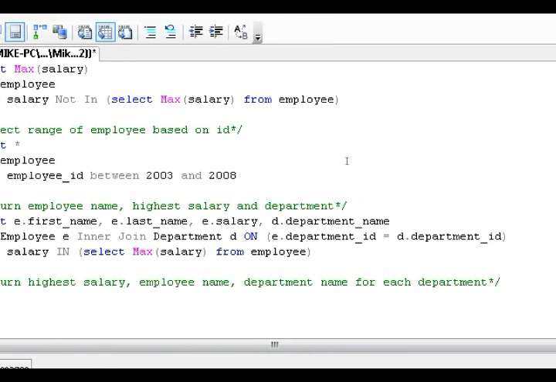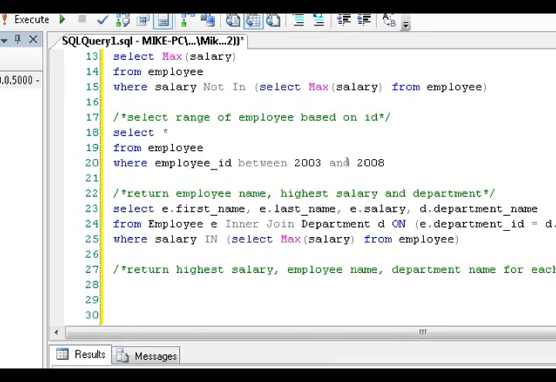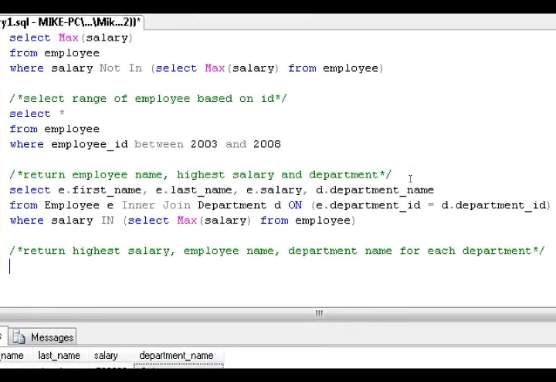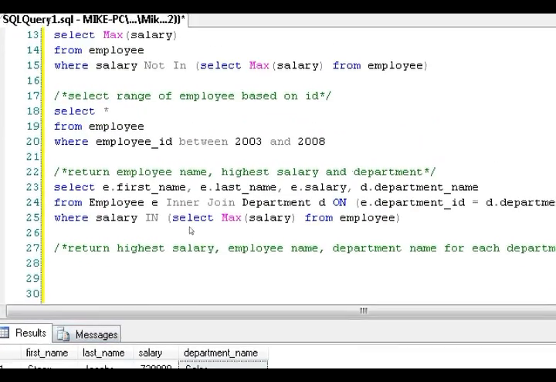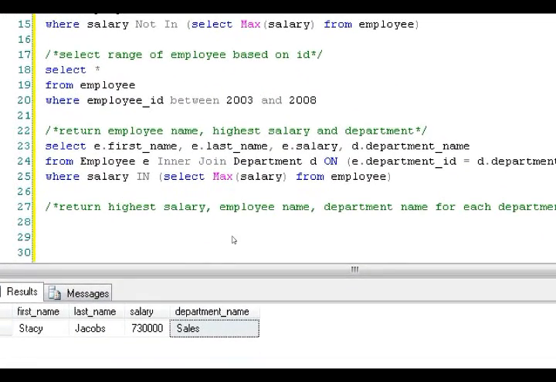Alright, last but not least, we're going to do this now. What I need to do now is return the highest salary, the employee name, and the department name for each department. As you can see here, we've only grabbed the highest salary from the sales department, but let's say we also wanted to display the highest salary in the IT department as well. So this is how we would do it.